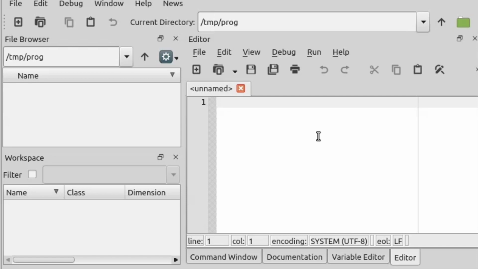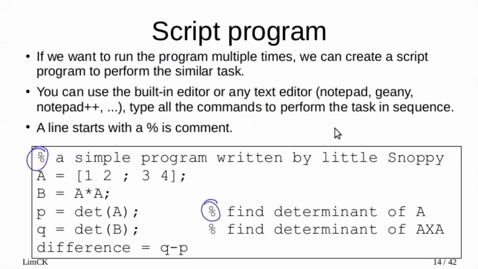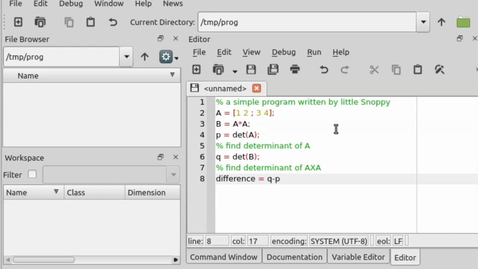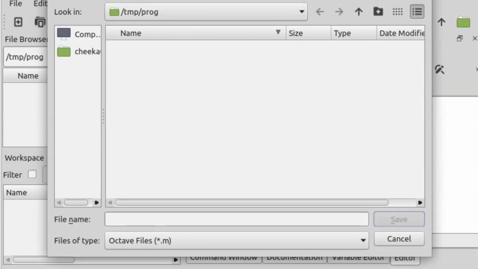So let me copy the program to here. Okay, this is the program we have. I just copy it to here, and then you see we can save it. Where to save it is very important. You see I save it in this directory. Let's say I call this program find diff. Of course we need the extension .m. .m is the default extension for MATLAB and Octave programs.